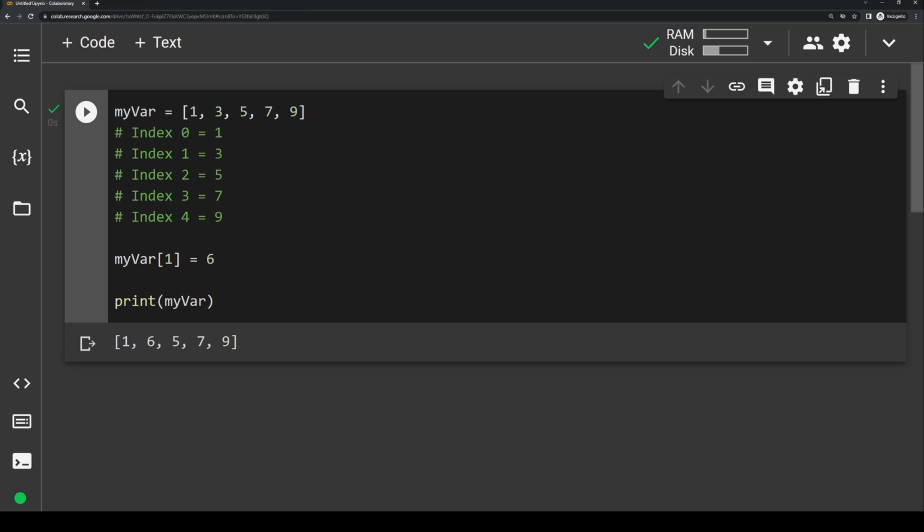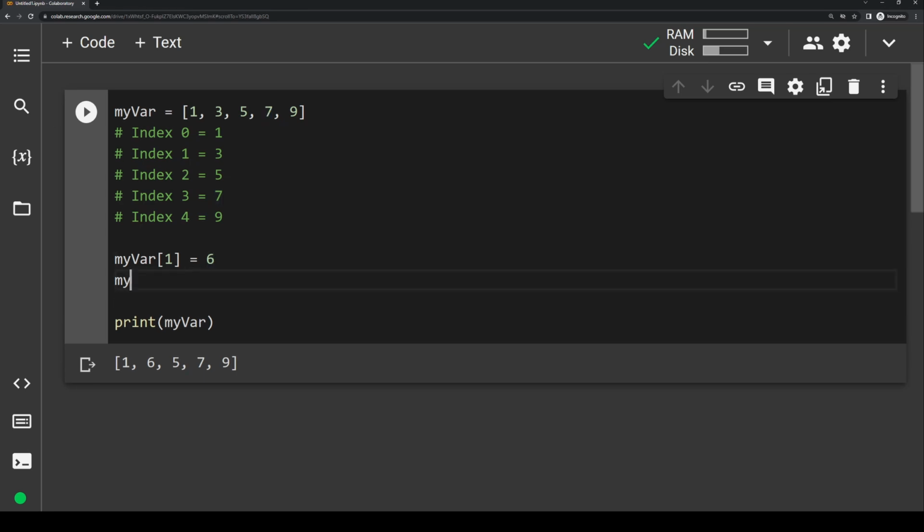Let's say I want to change this 7 to a 15. So we'll do myvar. We know that 7 is at index 3, so we'll do myvar at index 3 equals 15. And now if I print it out again, you'll see that 7 has been replaced by 15.